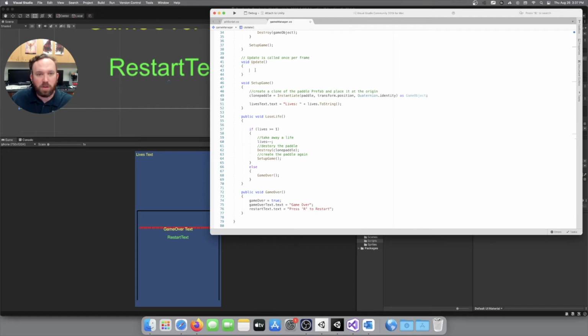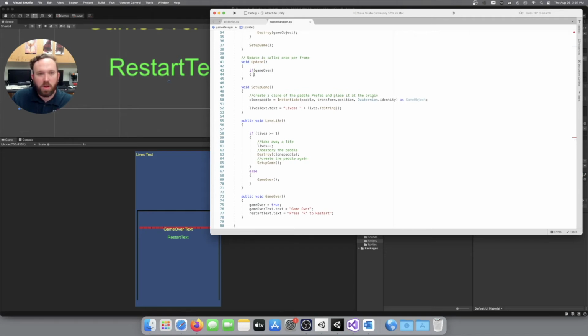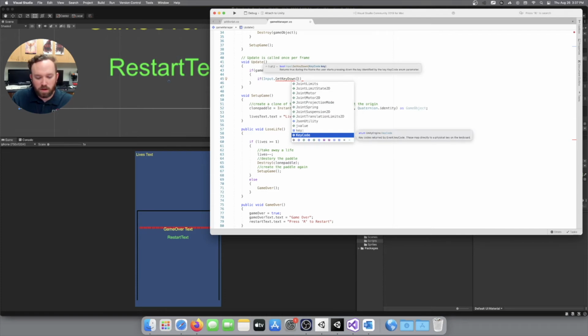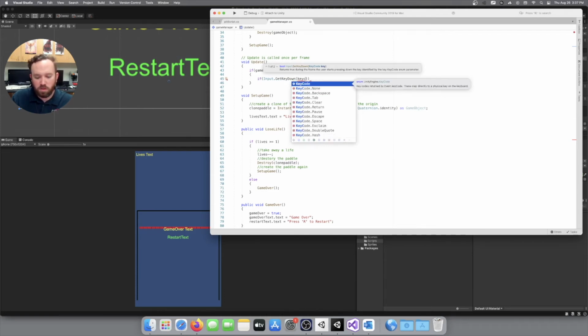And now in our update function, we can say if game over, that's a short way of saying if game over is true, then we'll say if input dot get key down, and then in the parentheses for that we'll say key code dot R.